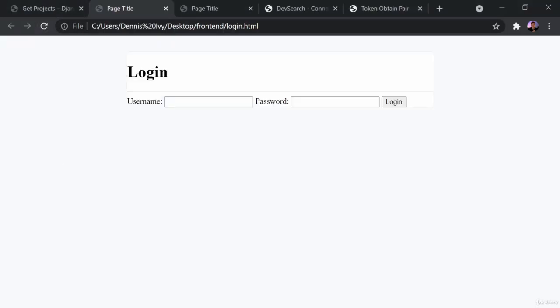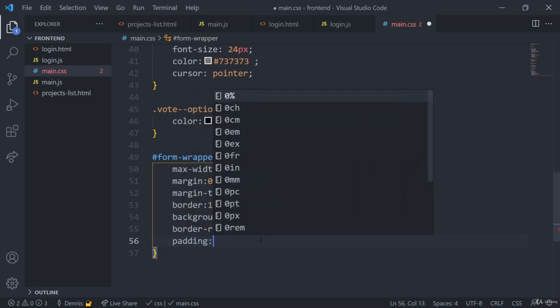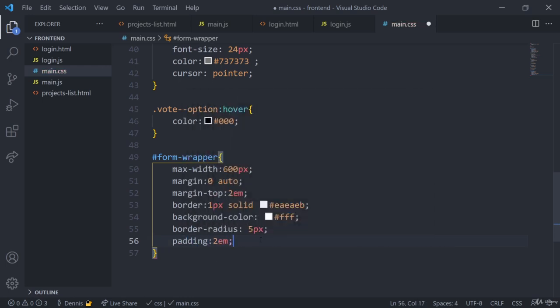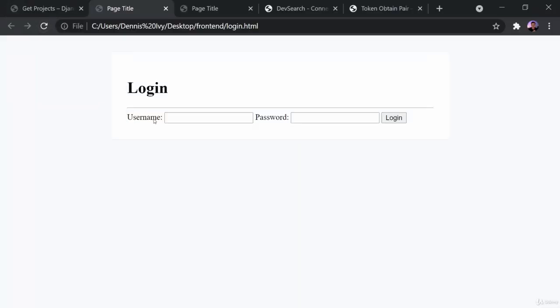So that looks decent. Let's actually add some padding here. So we'll just do padding and 2em. So I don't like how the form is touching the border here. So this right here, we'll fix that, and there we go. So there is our awesome login form.